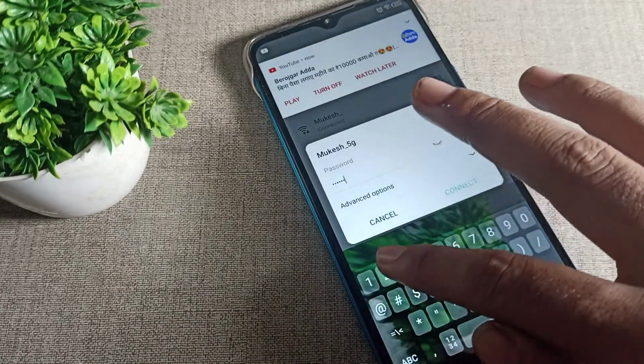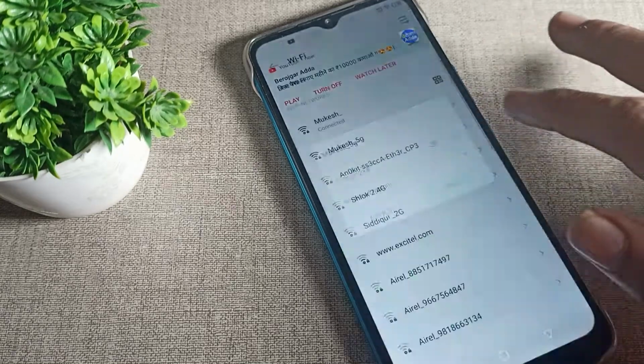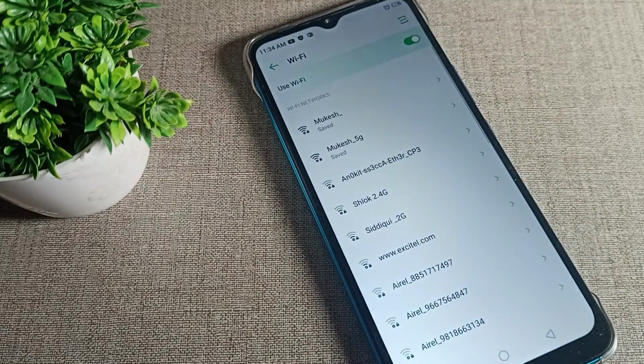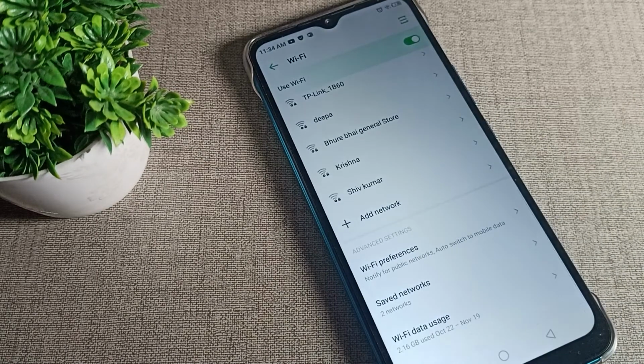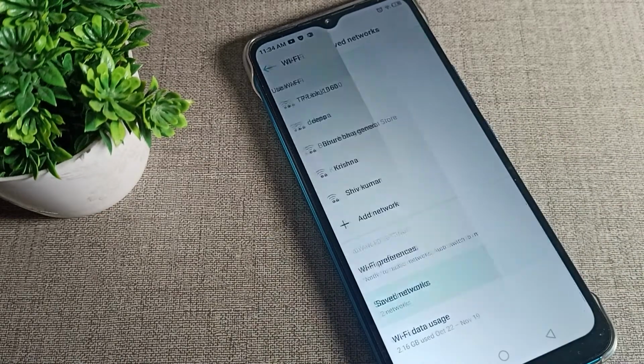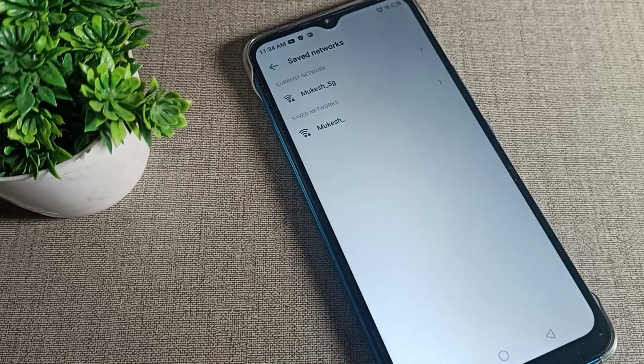So enter this Wi-Fi password. After entering the password, you can see the second network will connect, and we have saved these two networks. You can see we have saved the two networks. You can check these networks from here.